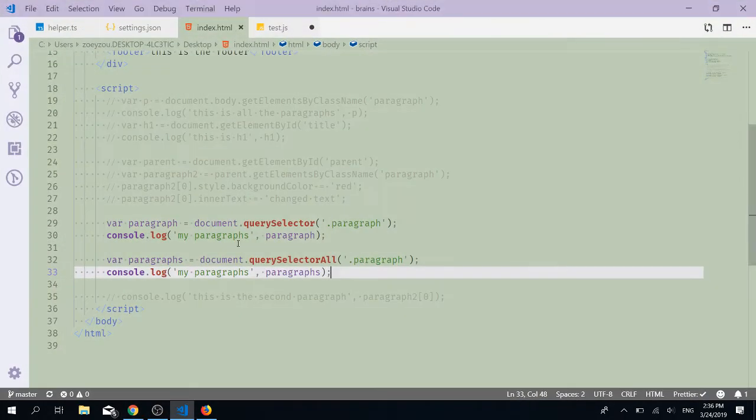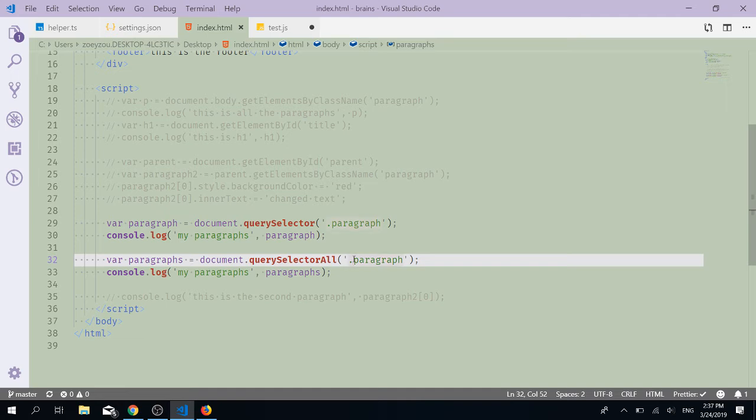So basically, this is kind of an alternative for you to write. You can also just skip. You can write query selector or query selector all instead of get element by ID or get element by tag name, class name. The only difference is you need some specific syntax for that.